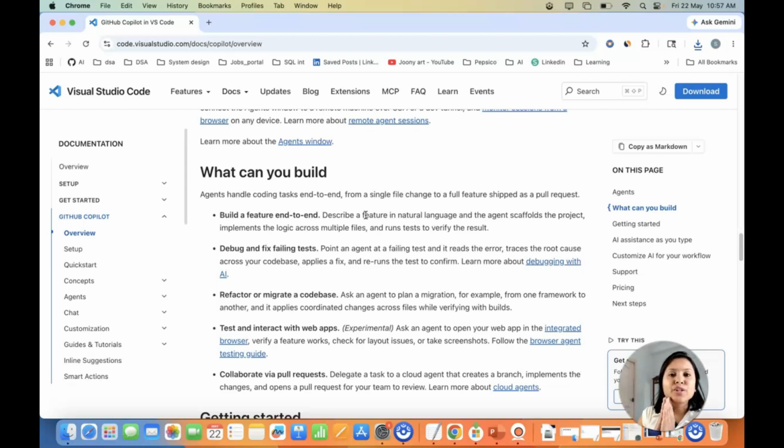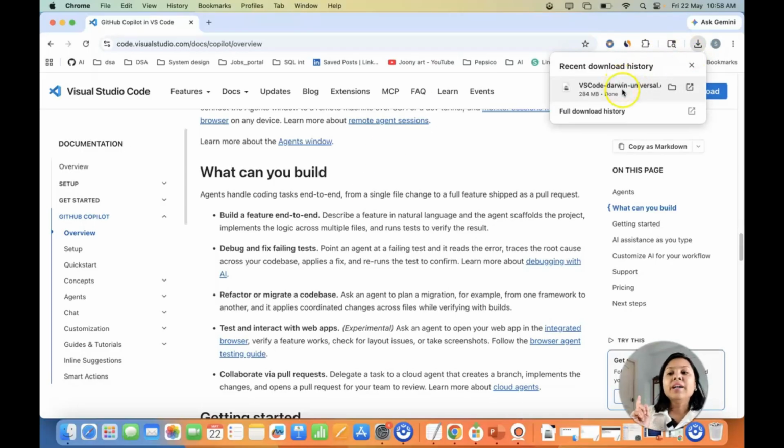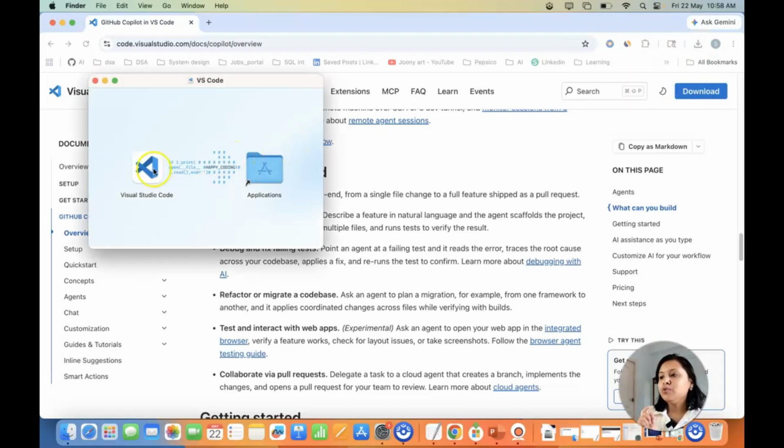AI is something that you really need to know nowadays without any fail. So without any chit chat more, we have already installed it. So let me double click on this. You see it says Visual Studio Code, it says happy coding, which is a very great interface that I can see here, and there's an application.